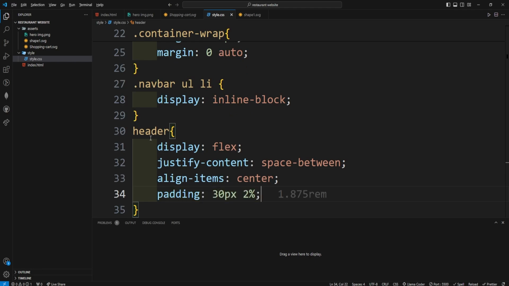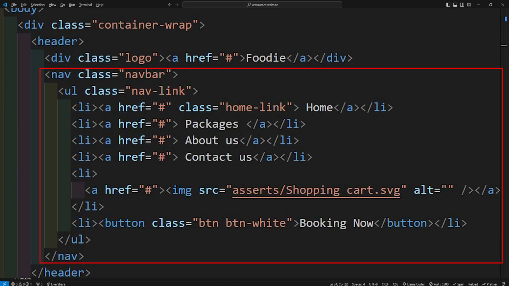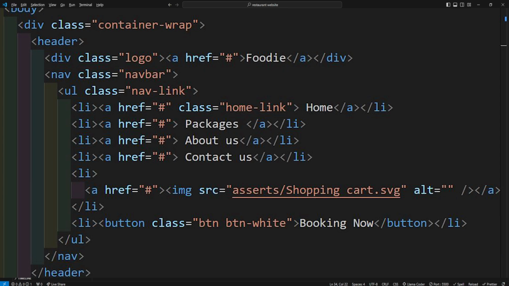So let me explain the code here. By using display flex on the header div, it changed the div to flexbox. The default value was block. Justify content space between gives equal space between elements. So there are only two divs in the parent div, logo and nav bar. Flexbox only works on them. Flexbox only works on children elements. It will not work on nested divs. That means the nav bar elements don't get affected.